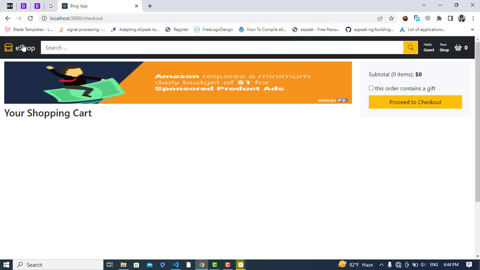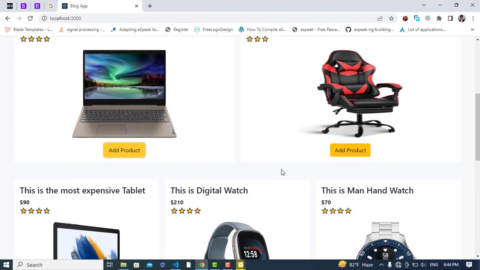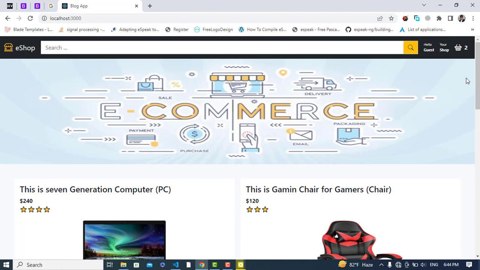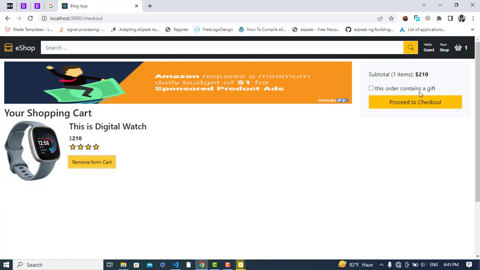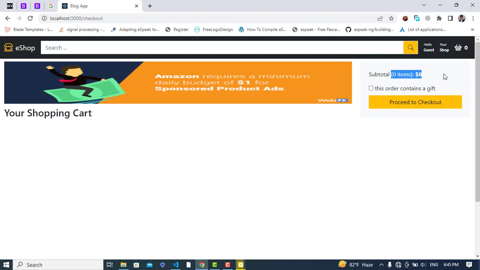Okay, yeah, it looks like this. Let's go here, let's add this one and add this one. So now let's come here. Right now 450 is the total, so let's remove this. That has been removed and the price is updated. Okay, 219. See, the price and everything is updated.